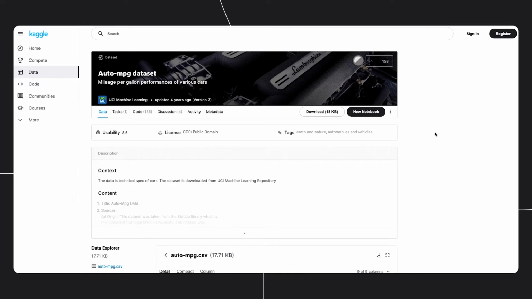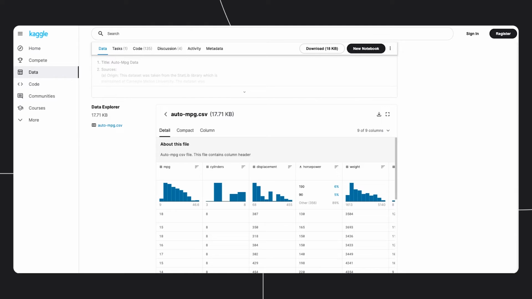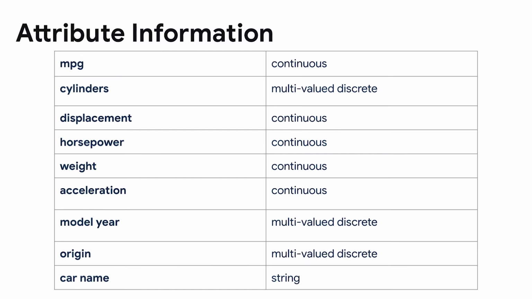You can find this data set on Kaggle. We must provide the model with descriptions of several automobiles from that time period. The description includes attributes like cylinders, displacement, horsepower, and weight.